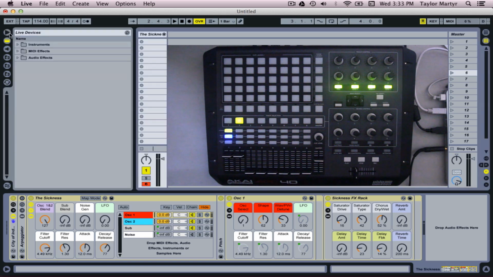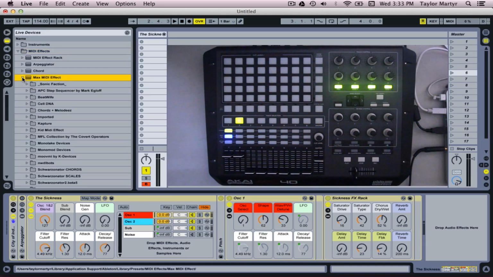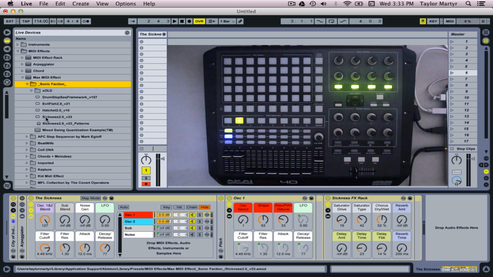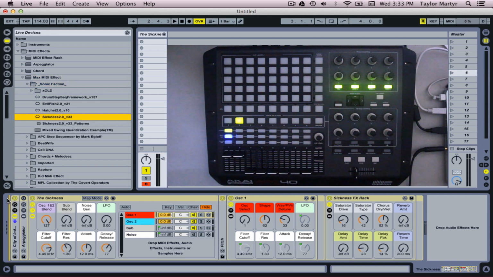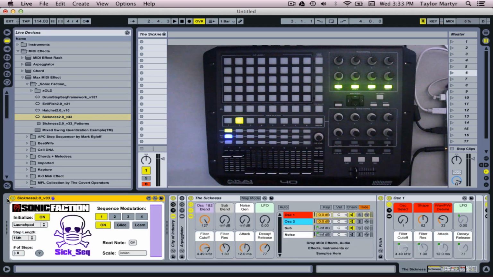First thing we're going to do is open up our Ableton library, go to MIDI effects, Max MIDI effects, and Sonic Faction. We'll grab the Sickness Step Sequencer and drop that in front of the Sickness instrument on the MIDI track. Now you'll see the device appear below, and all you have to do to make it work is choose the controller you want to use. This switches the APC40 into step sequencing mode, and let's start it.